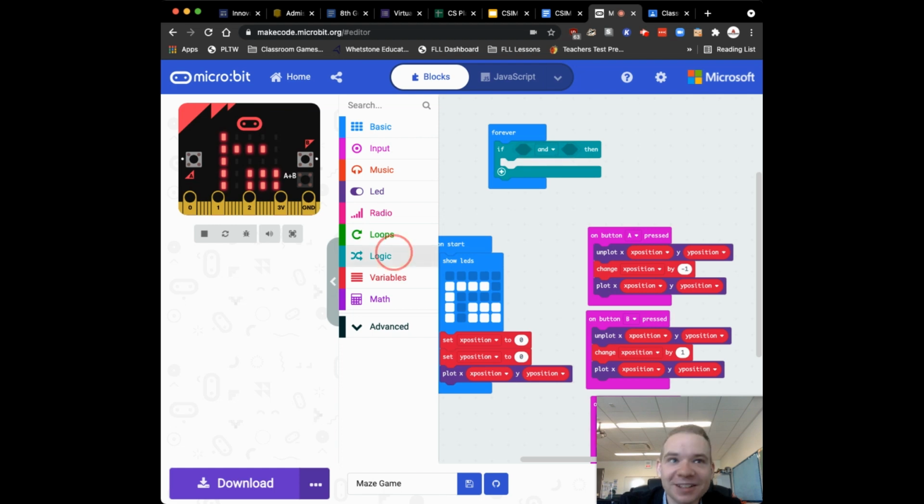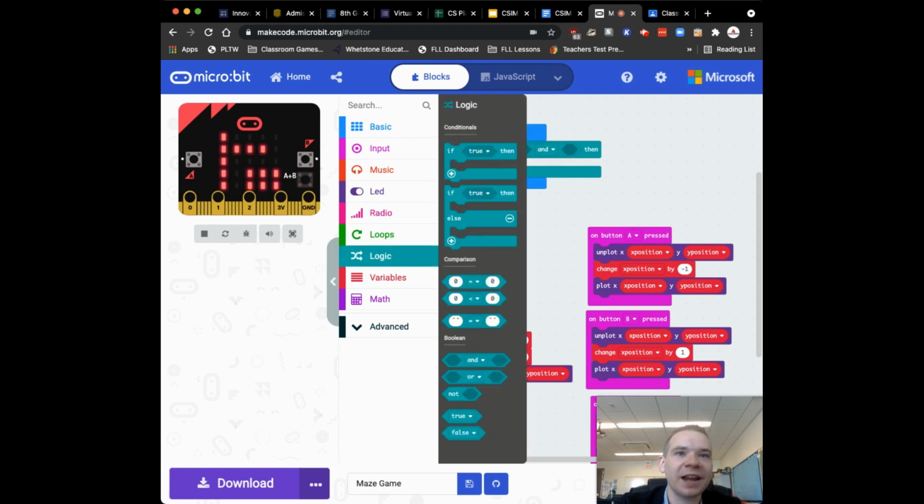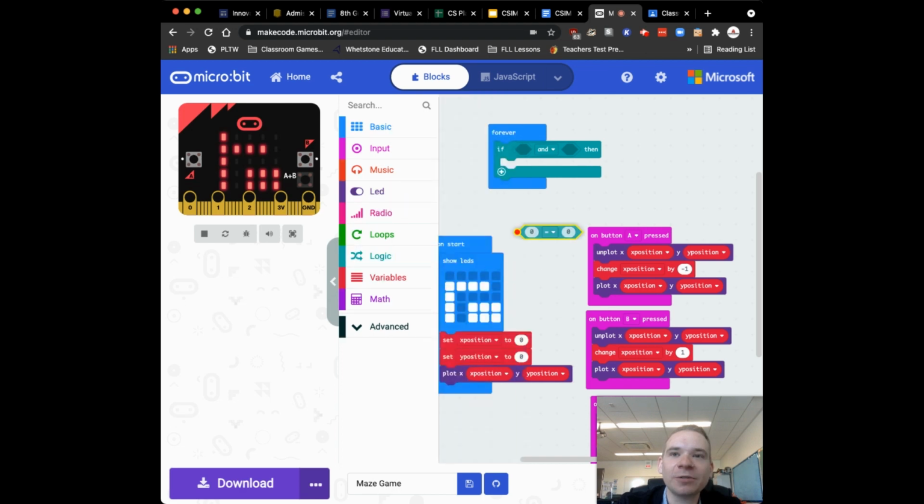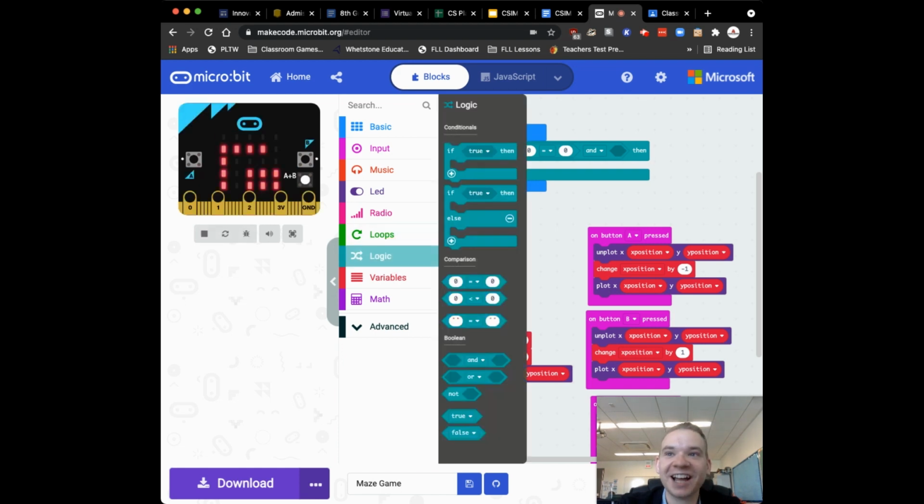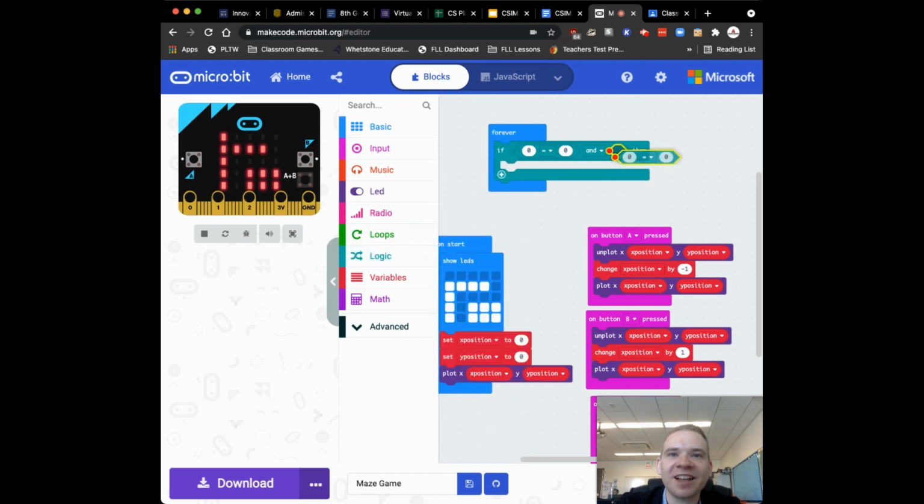Now I need to go back to the logic drawer once more. And I want to grab a 0 = 0 block. And the 0 = 0, I'm going to put in this first slot here. Oof, telling you, this is loaded. Then we're going to go back to the logic drawer one more time, grab another 0 = 0 block, and put it in this second slot here. Now I know this looks insane, but it's going to work.